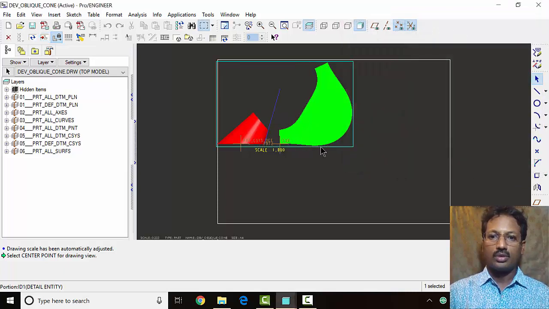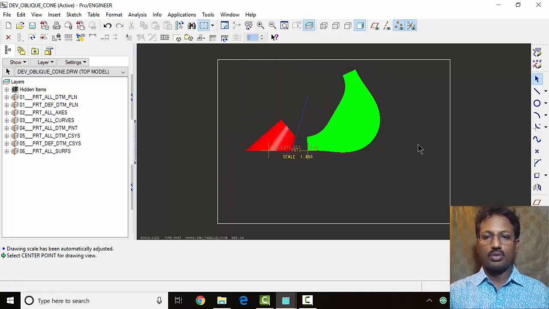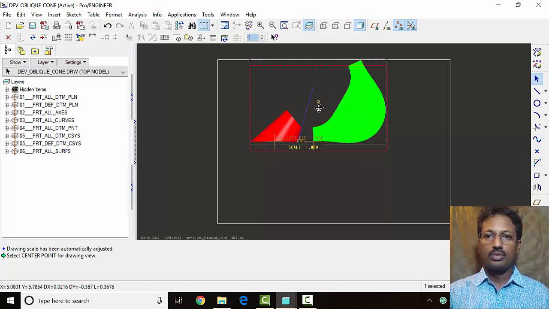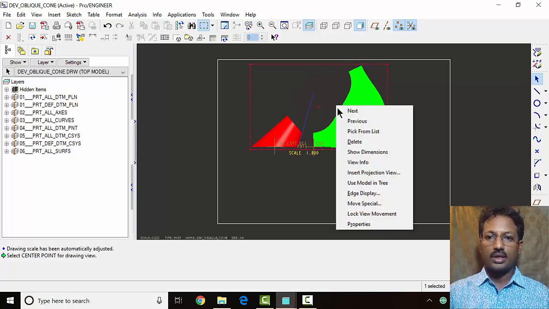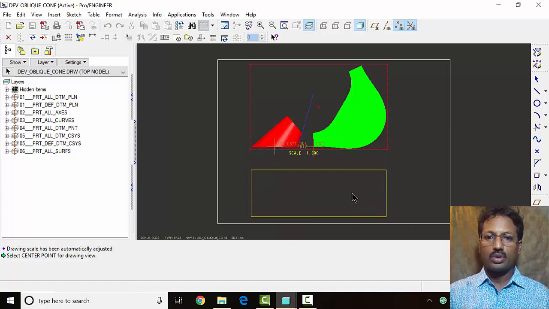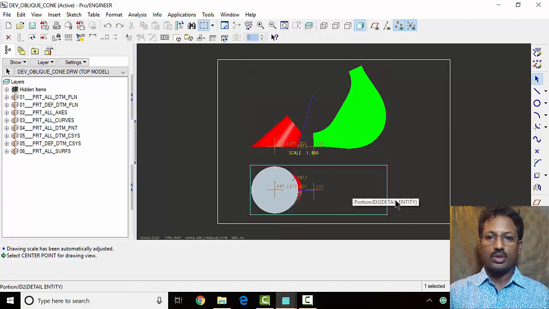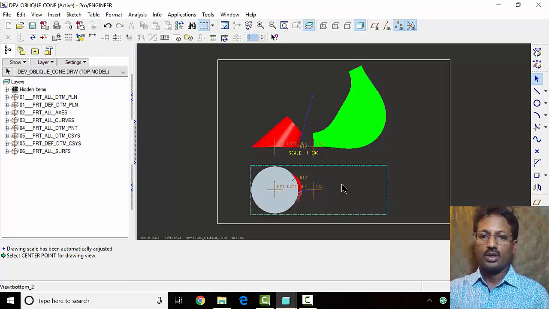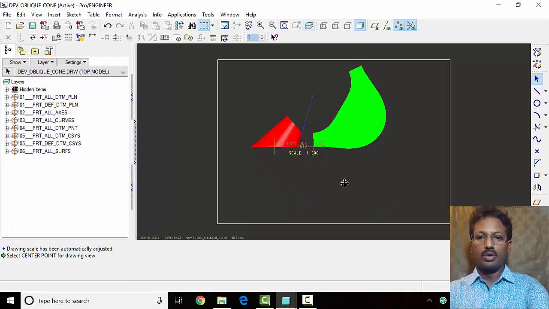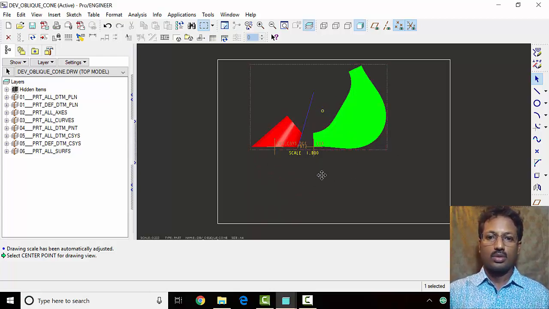So this is the view. Remove the lock so that this can be moved and placed in whichever position you want. You can also create the other views from this view. So how to create the other view? Click on this, right click it, go to insert projected view. So we'll get the projected view. This is the bottom view. If you don't want the bottom view, delete the bottom view. Click on this, move it here.